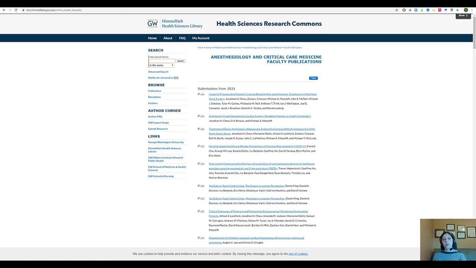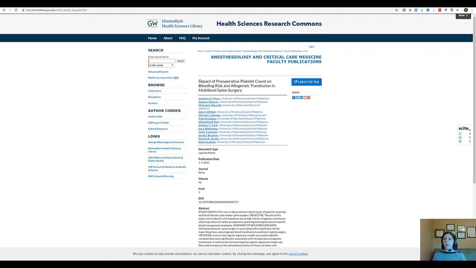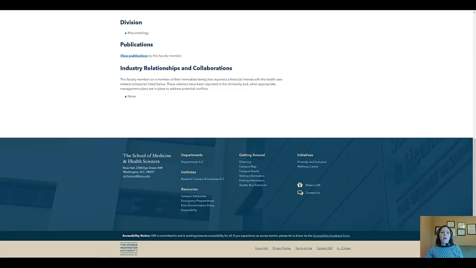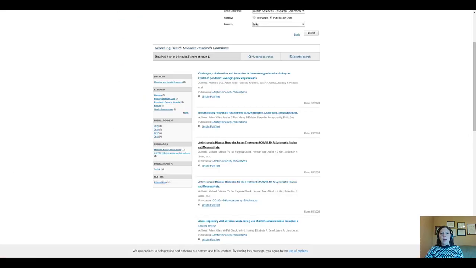Items included in each faculty publications collection allow you to link out to full text via library resources. The link to full text is this blue button on the right-hand side of the article. If you are a faculty member in the School of Medicine and Health Sciences at GW, click on the View Publications link on your faculty webpage to see the publications we currently have included for you in the IR. If you see duplicate entries, simply click on your department under the publication header in the left-hand navigation.